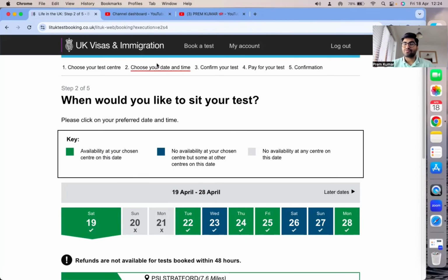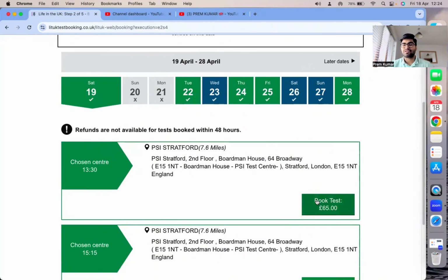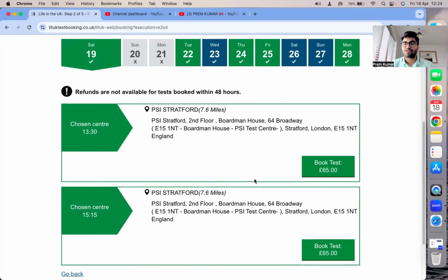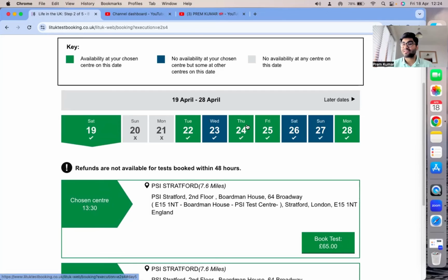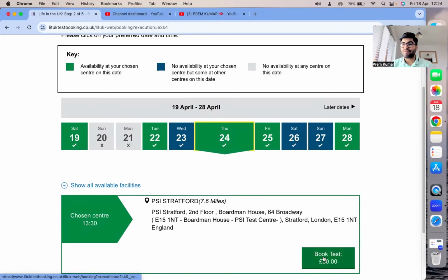In this tab, you need to choose your day and time. Generally the test is around £50, but in this case, you will see £65 appearing because for some slots, the test is £65. However, you find £50 as well if you just extend the dates a few days down the line. So I'll just click 24, for example, and you can see £50 tests have appeared. So make sure to book for £50 and not £65.